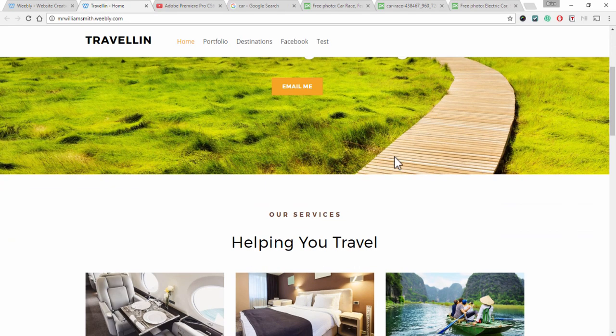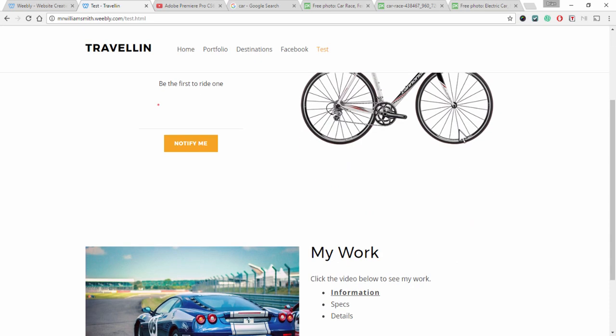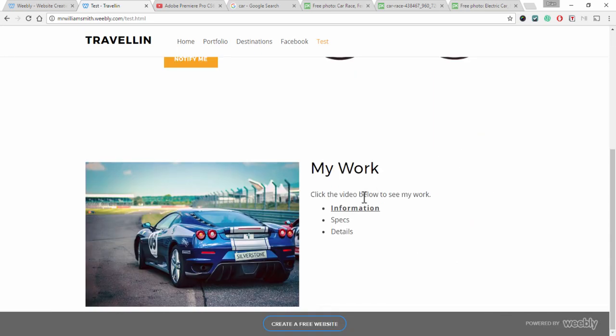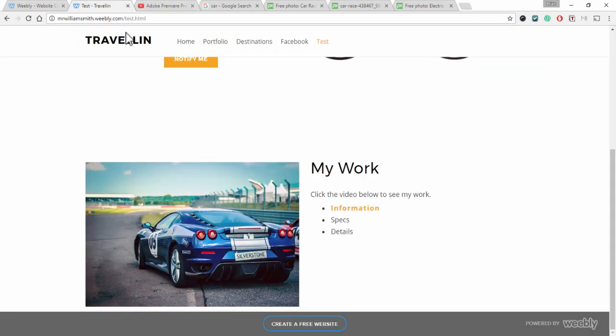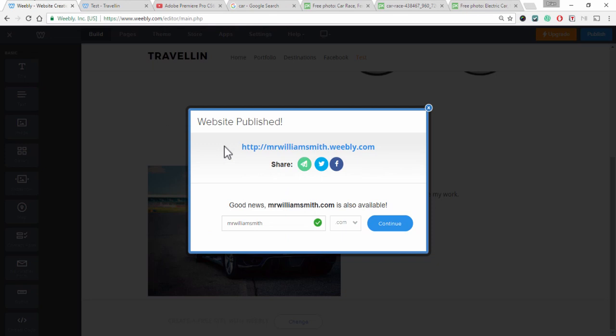Now we already saw this, but let's go to my test page here and see what that looks like. Scroll down a little bit. Here it is. So here's my picture and whatnot. If I click on information, there it is. It loads my PDF. I know, very, very interesting, isn't that? So it's working great. If I make any changes in here, I got to make sure I update in here.